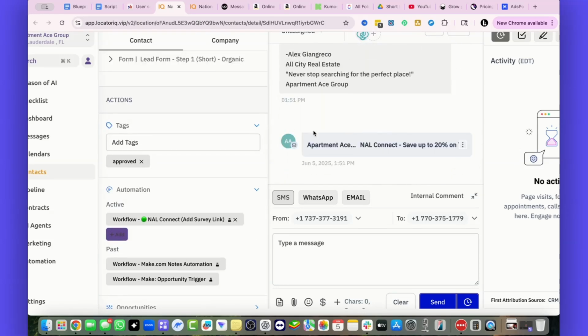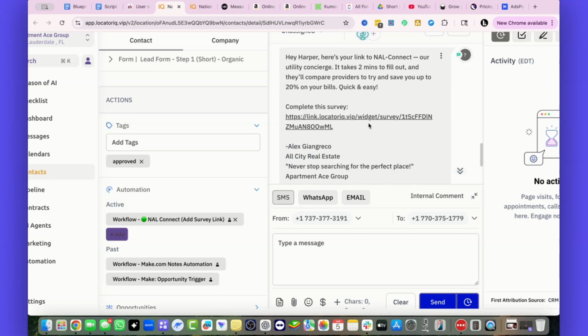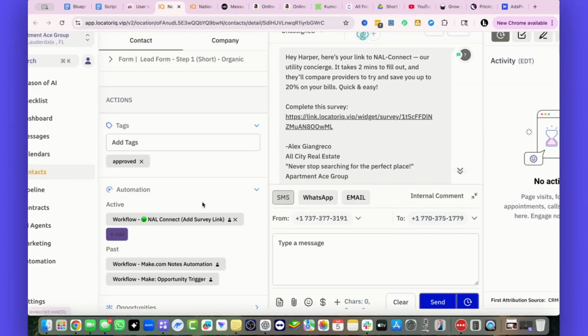Look, it says pending, and the text. She just got this, and then the icon. So now if she clicks here, it takes her right into the survey. And then she can, if she wants, see it: Hi there, we started NAL because we. And then she can see. All right, so it worked.